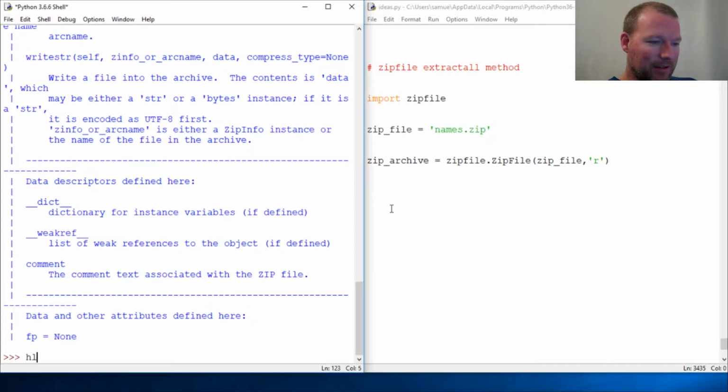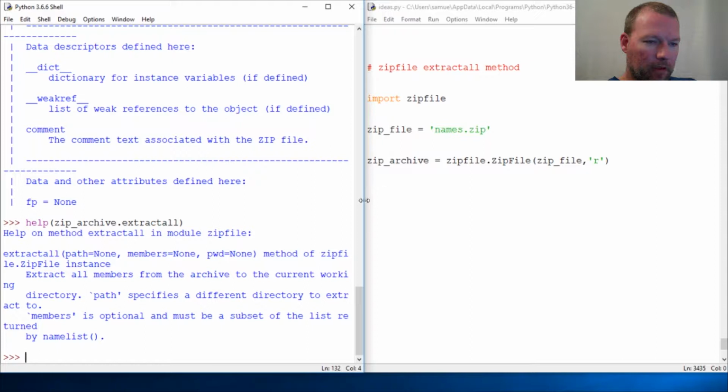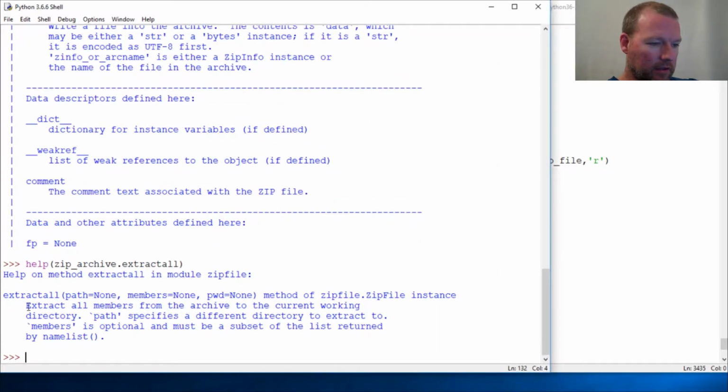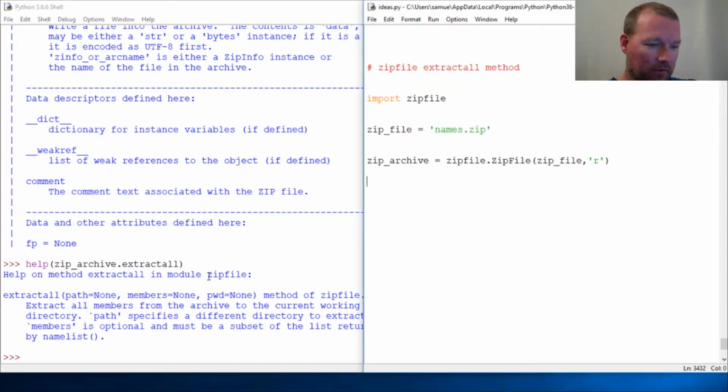Alright, that's not what I wanted, we did that last time. Zip archive dot extractall, and you can see that. Very clean and clear and easy to understand. Extract all members of the archive to the current working directory. If a path is specified, it will extract to wherever you state, so you can put it in a different one.